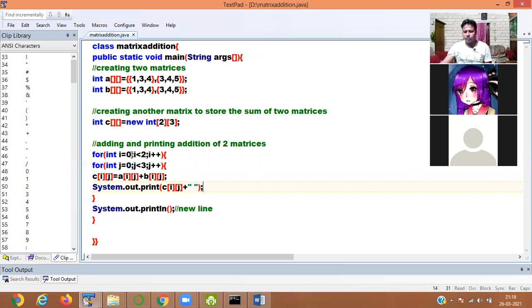Int i is 0, 0 is less than 2, condition is true. It is coming to the inner loop. In the inner loop, j value is 0, 0 is less than 3, condition is true. Now in c[0][0] position, it is added a[0][0] and b[0][0]. a[0][0] is this one and b[0][0] is this one. So it is added 1 plus 1 is 2, and it is stored in index 0, 0.